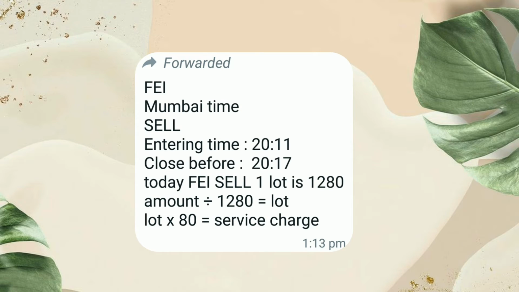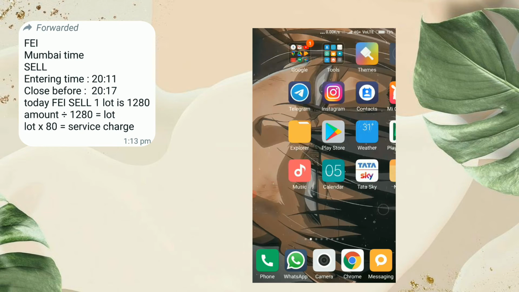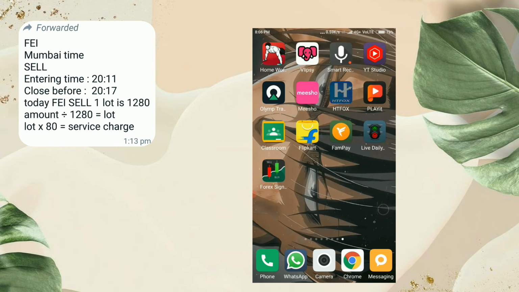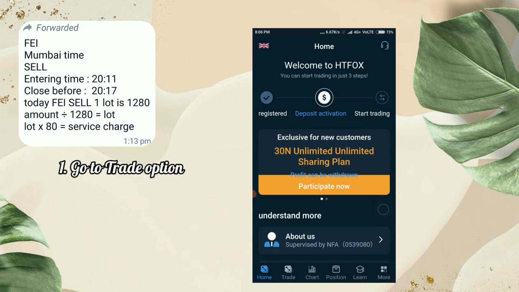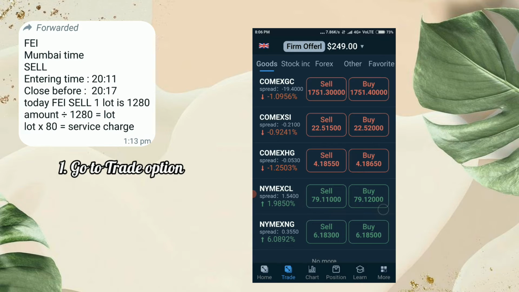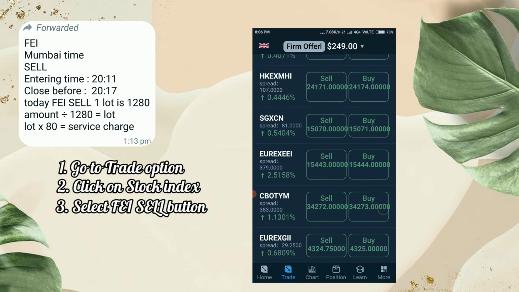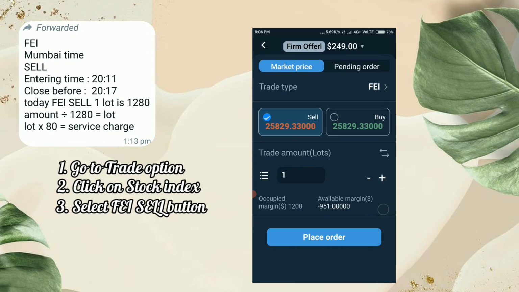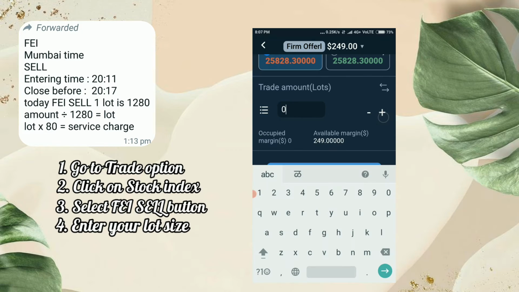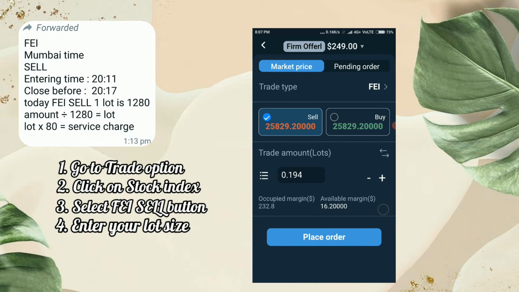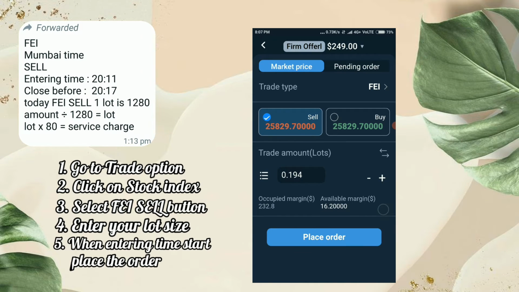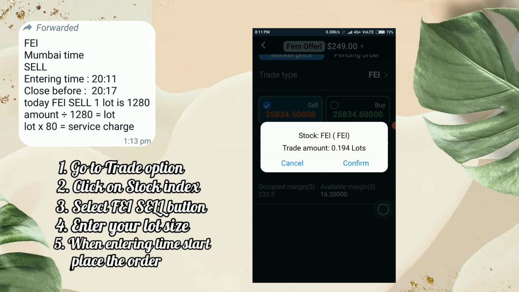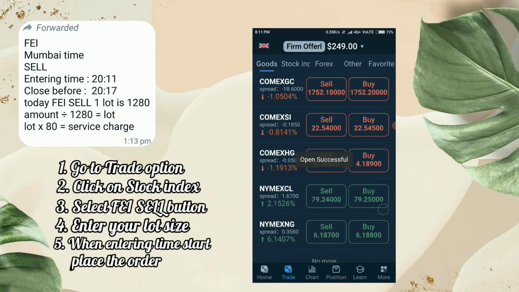This is our today's sell signal from FEI. You can see the entering time and the close-before timing. So I open my HTFOX application before the entering time starts. I go directly to the trade option, click on stock index, then select FEI and click on the sell button. Then I enter my lot size and wait for the entering time to begin. When the entering time is reached, I place my order and click on the confirm button, and wait for my aim profit.